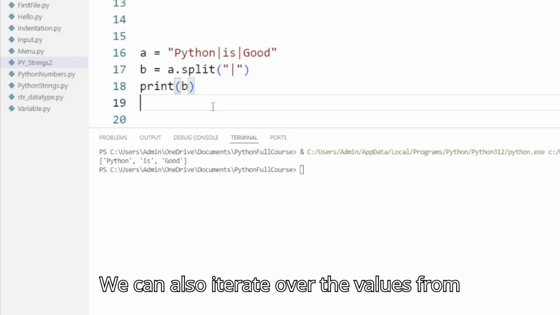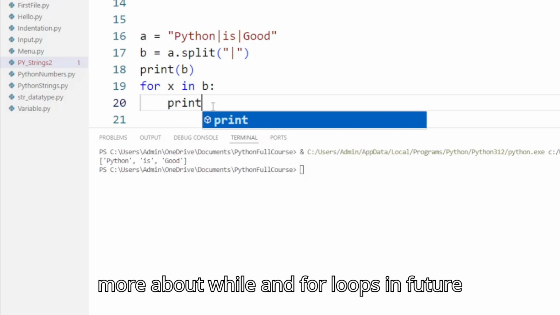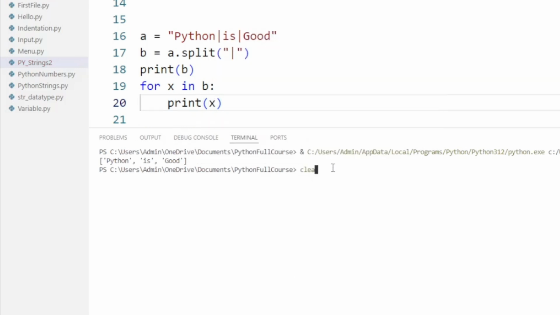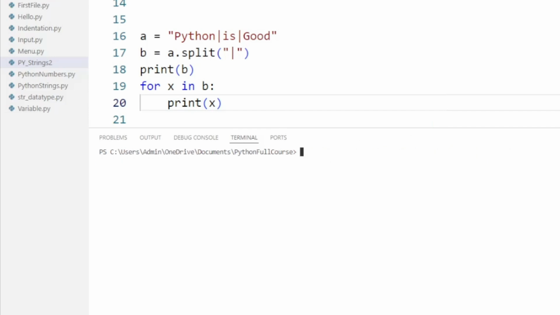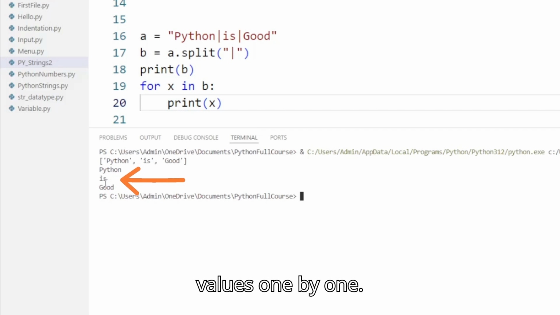We can also iterate over the values from the list using a for loop. We'll explore more about while and for loops in future videos. Look at the result. It printed all the values one by one.